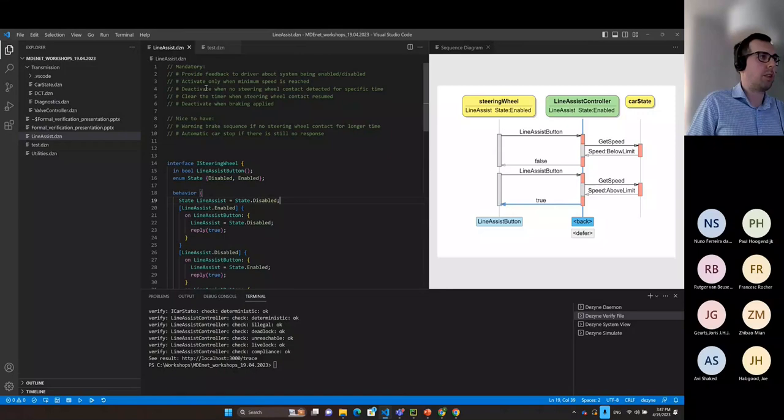So we want to provide some signals from the steering wheel that either it has contact or not. And eventually we want to deactivate our system if there was no contact for a specific amount of time. So to start, we need to add some triggers and events to our steering wheel interface.